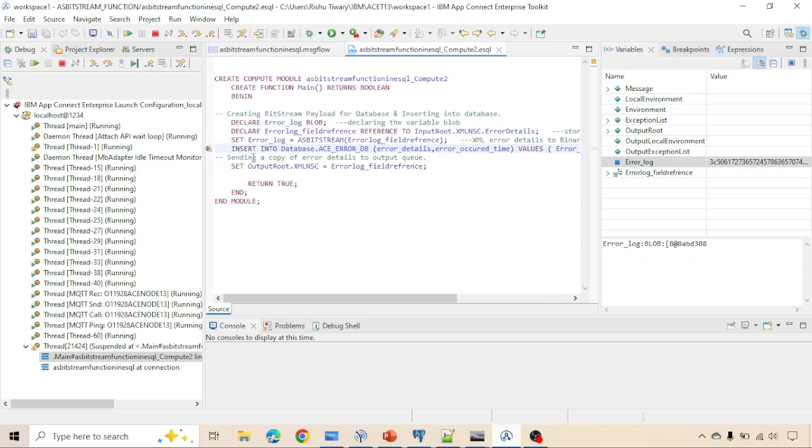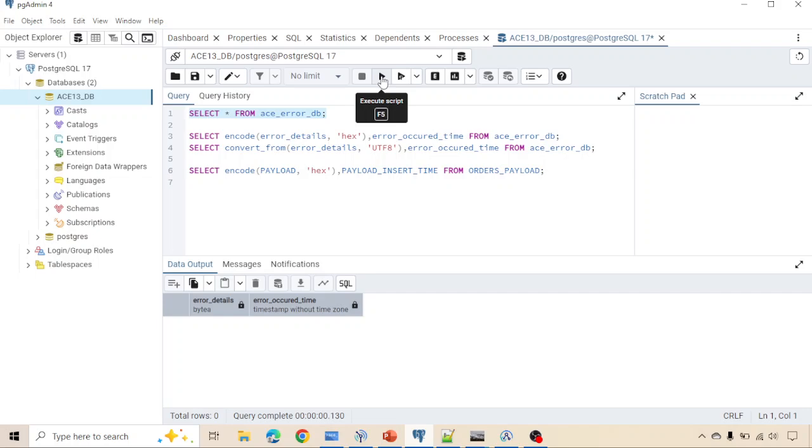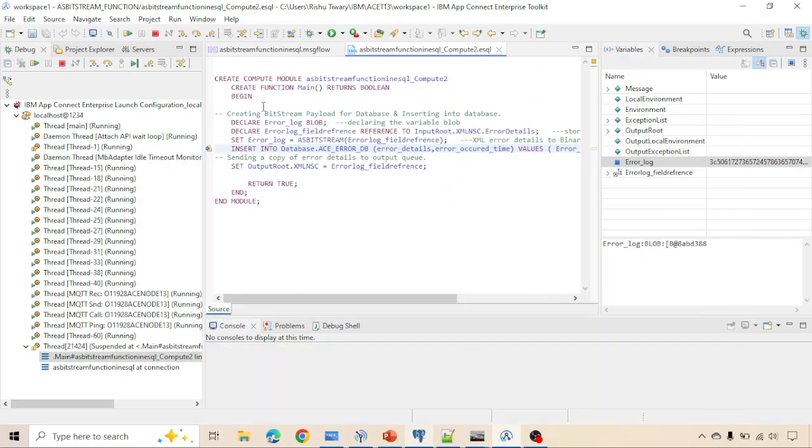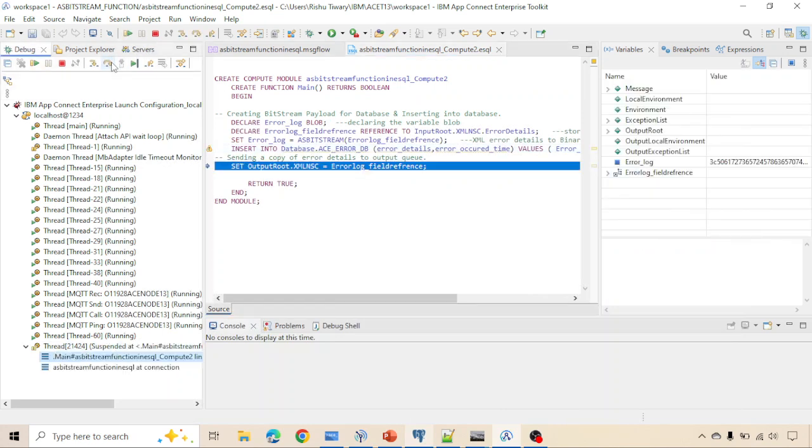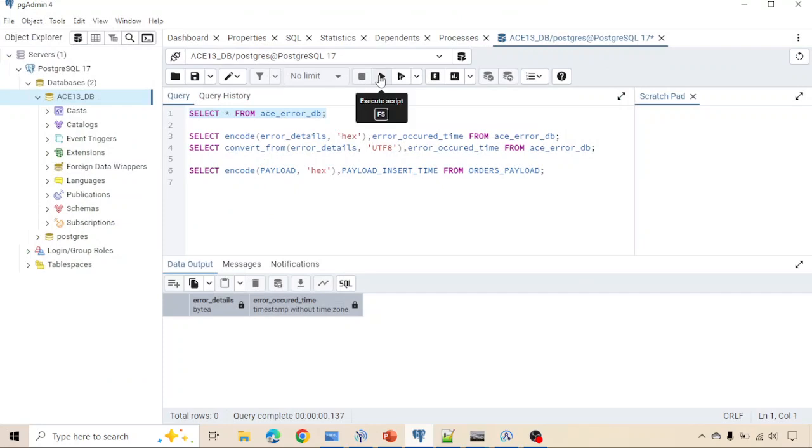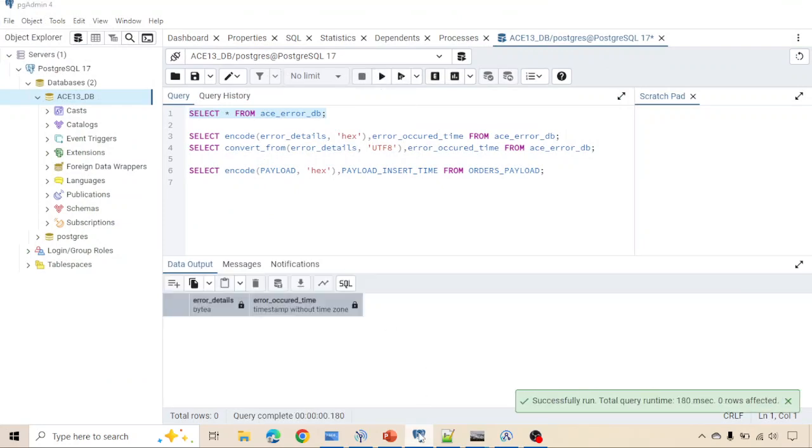Okay, if I insert this, let me show you. Before that, currently if you see under the error db, there is no value, right? Let's execute the syntax. It executed and the insert was successful, but it will still not show because the transaction has not completed.